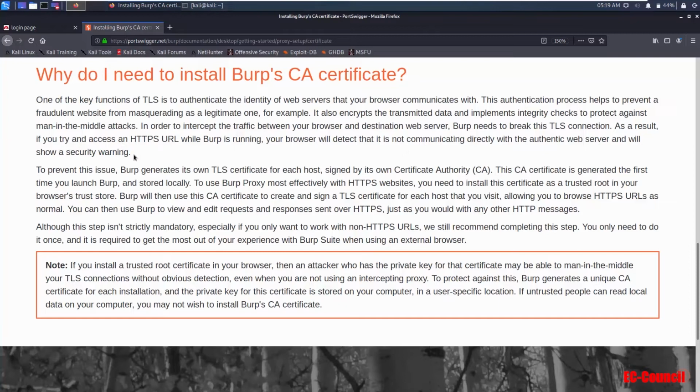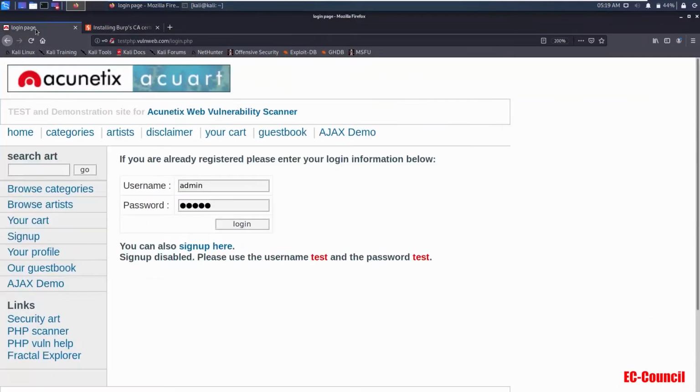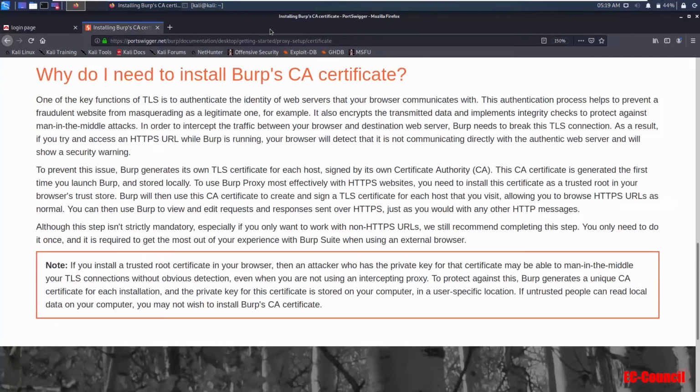Now, for example, you know that we are not using an HTTPS website in testing. We are using an HTTP website. Now, for example, if you are testing a website like Instagram or Facebook, when you try to intercept the request inside Burp Suite, obviously Burp needs to break the TLS connection. So what will happen? The browser will detect that it is not able to communicate with the server because it is communicating with Burp Suite. Burp Suite is in the middle, so it will show you a security warning.